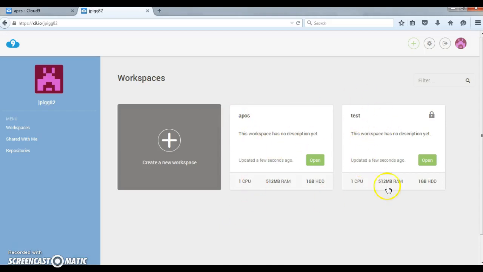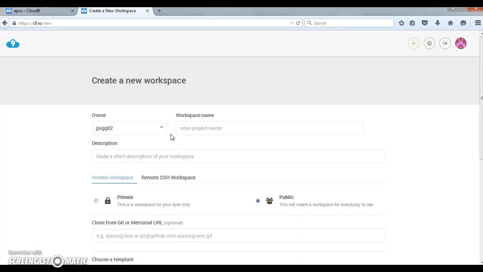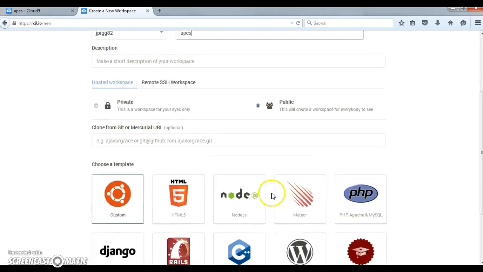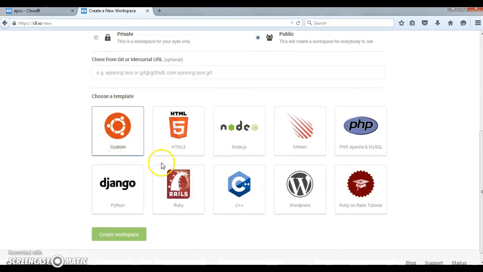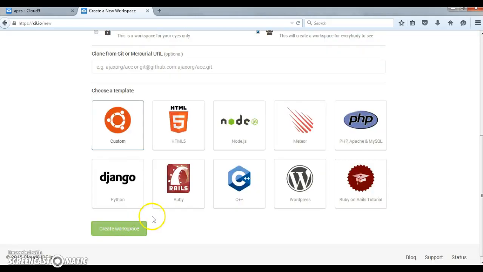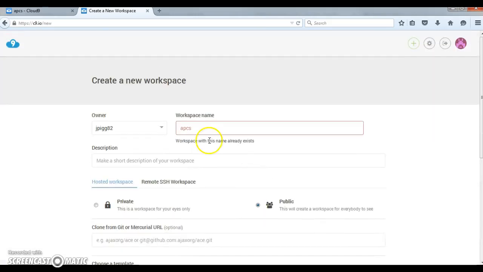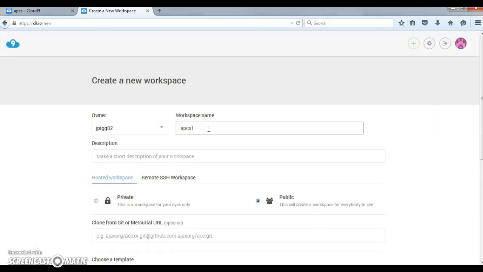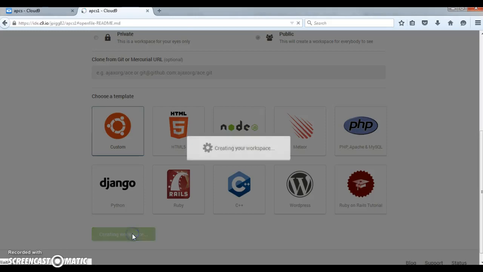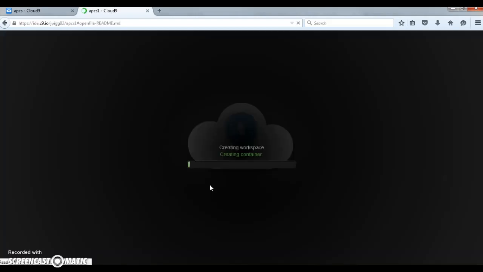Right now I've got 2 workspaces. You shouldn't have any by default, but if you just click create a new workspace and name it something, APCS is rather appropriate for the class. You can leave it public or private, it doesn't matter. Just leave custom checked for the template and click create workspace. You have to have a name that you don't already use. And it'll take a couple of moments for it to create this workspace.